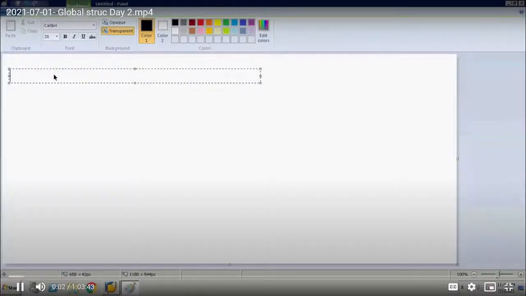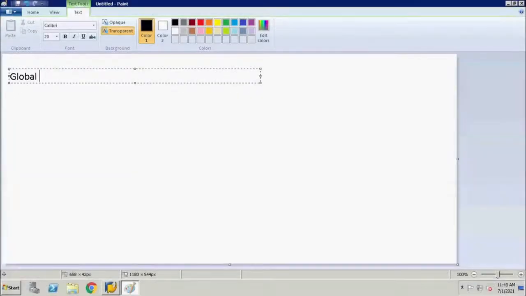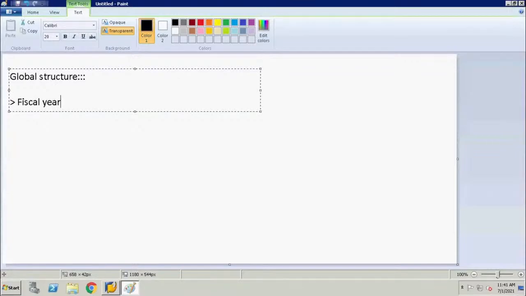Okay. Yesterday we started with global structure, right? In global structure, the points we have covered: we know what a fiscal year is. I'm writing in short, I hope you don't mind this. And we know how to assign a fiscal year to a company code.